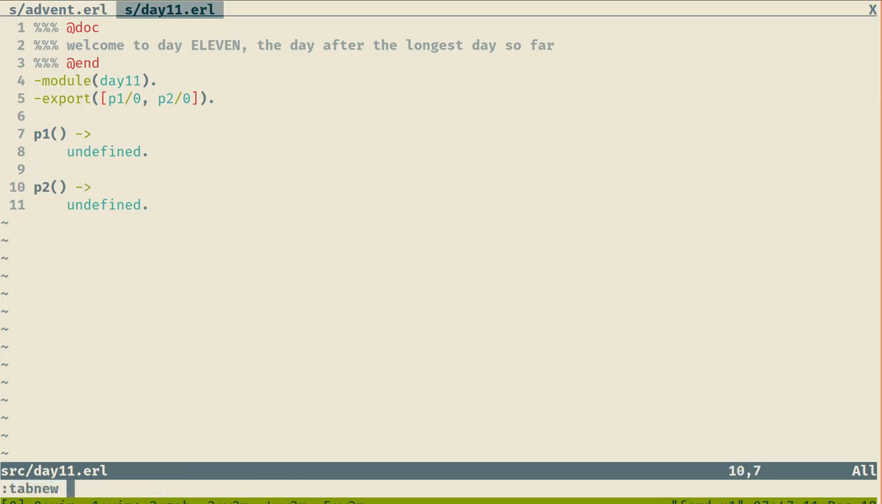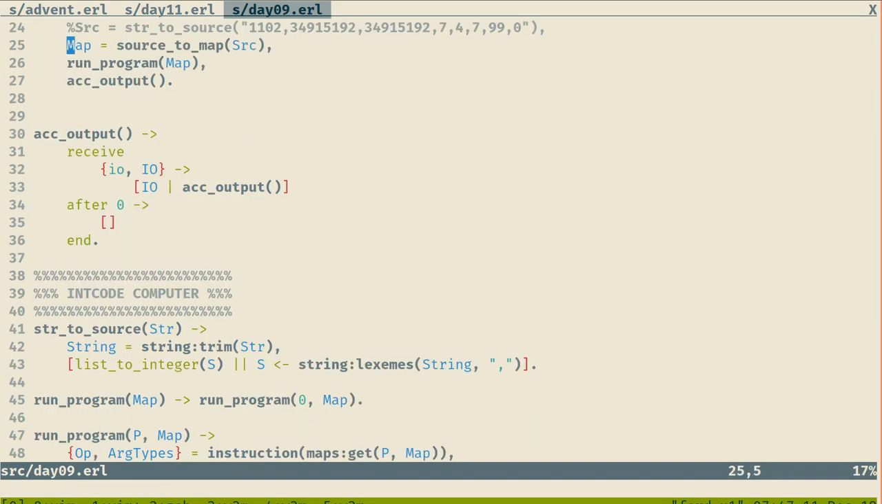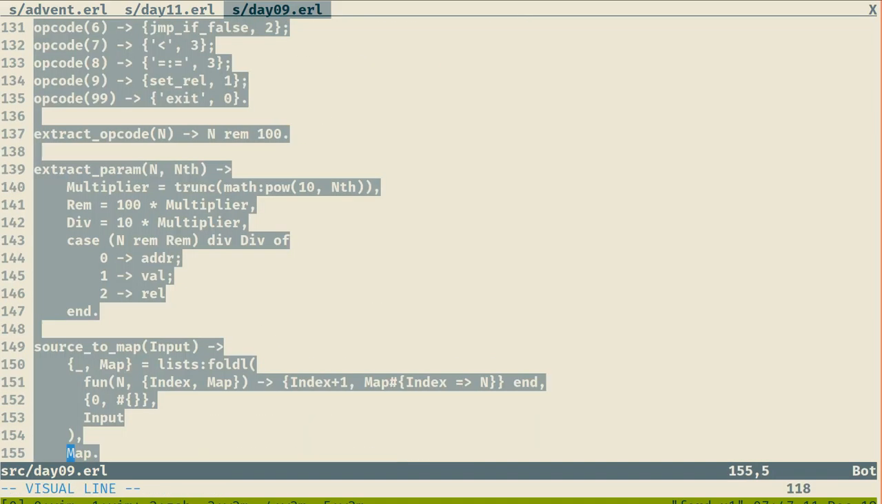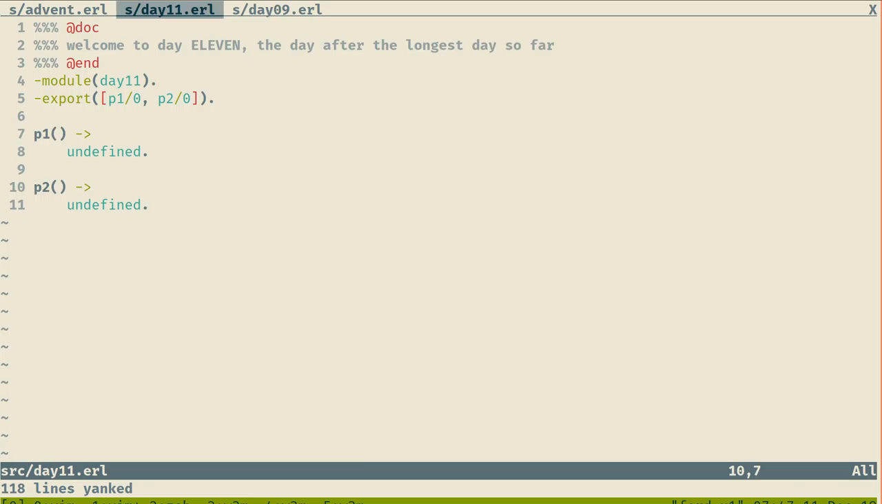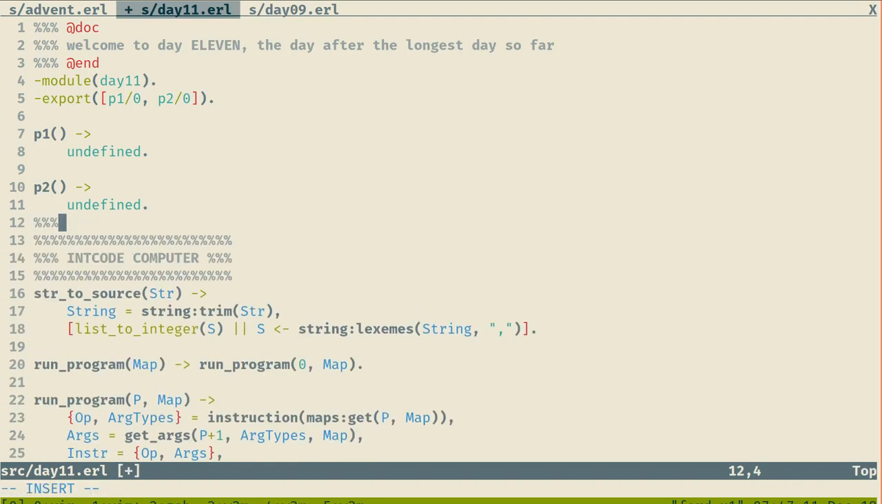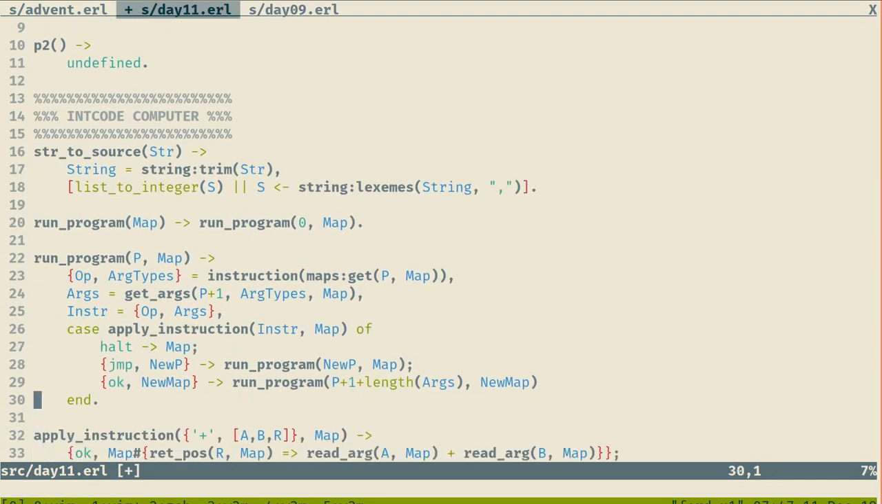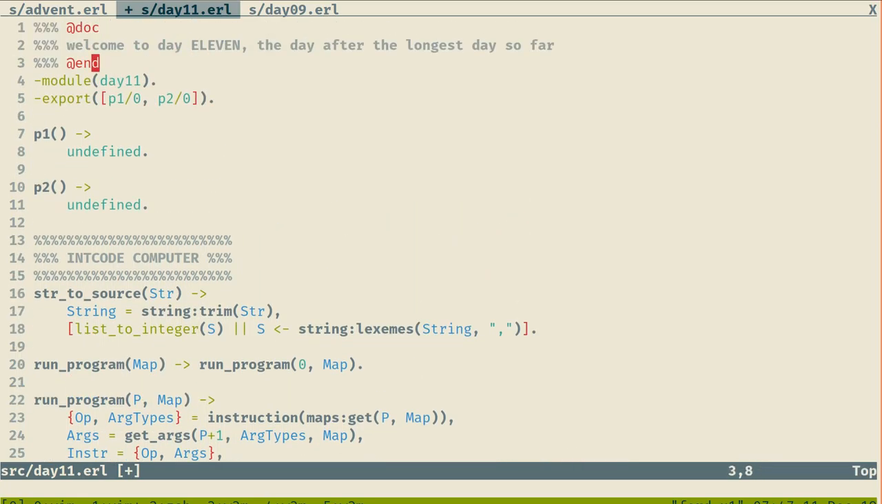Last IntCode day was on day 9, I believe. And I've moved everything here. We've solved big bugs in that one. Running our program here is going to be a bit different because we are going to provide a robot with a different thing. The input is in the map right away.